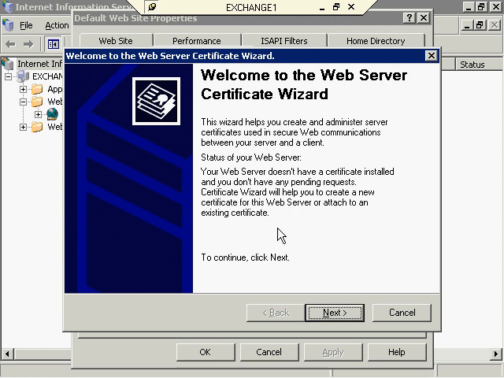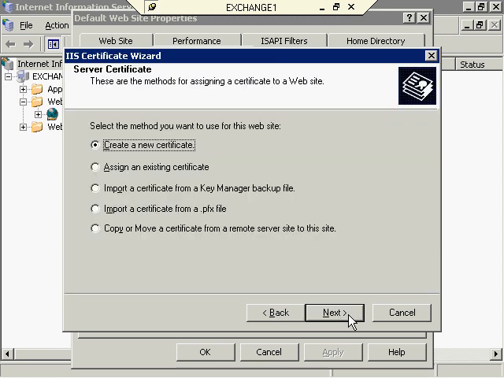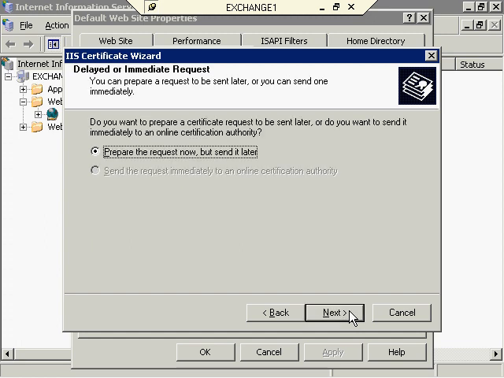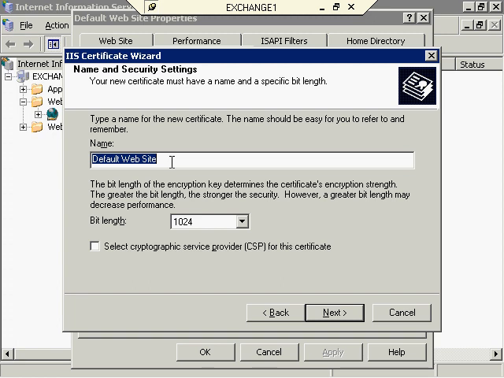Okay, so welcome to the Web Server Certificate Wizard. From here, we're just going to go through this wizard. Most of it is somewhat self-explanatory, but we'll explain the stuff that doesn't make sense. So we're going to create a new certificate. Next, prepare the request now, but send it later. So we're going to create a request. This is going to be done within a text file. We're going to take this text information out to GoDaddy, and then we're going to be able to generate our certificate based upon that.